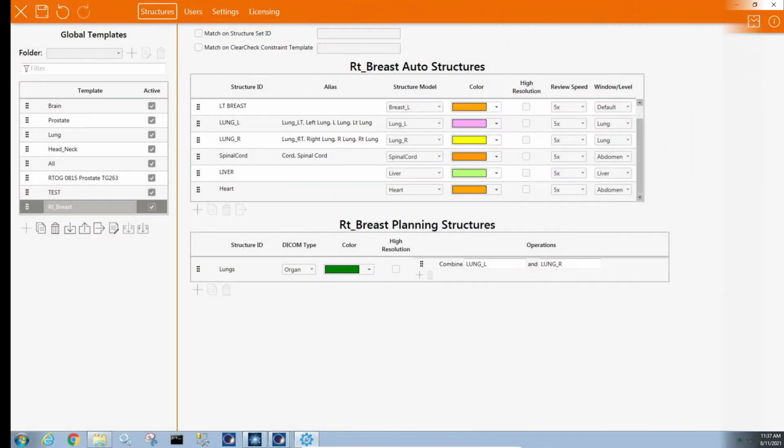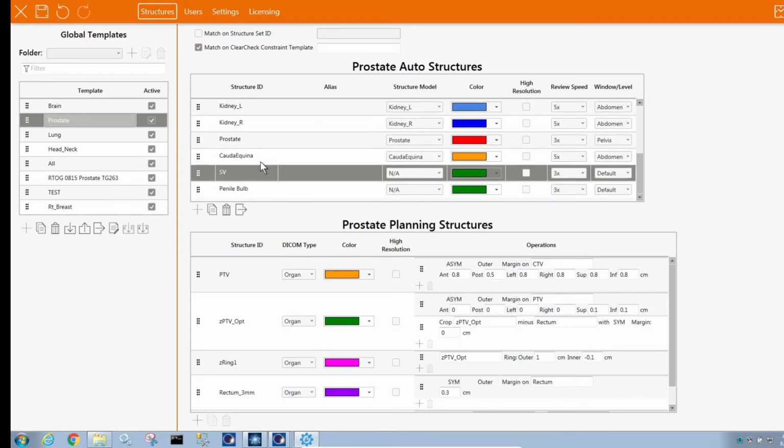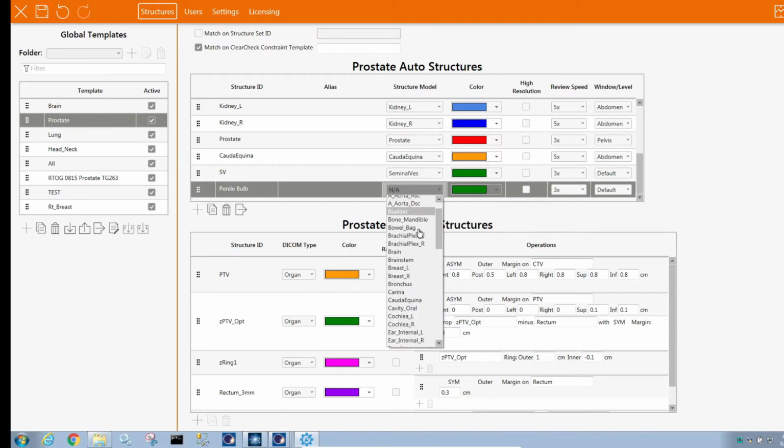If you have other templates that you've already made that include structures we didn't previously have models for, we can also go back to those and update the models in those templates as well. For instance, if we go back to my prostate template here, you'll see that originally I didn't have a seminal vesicle or a penile bulb structure linked to a model. Now that we've released those, all I would have to do is go to my drop-downs and select the corresponding structure to apply them, so that AutoContour knows now to use these models for these structures in an older template.